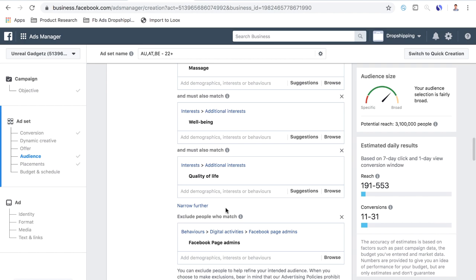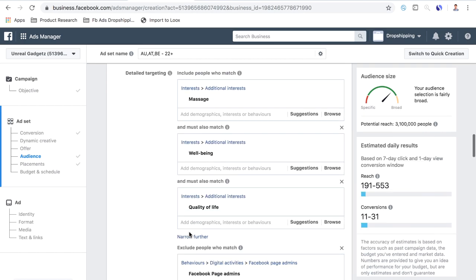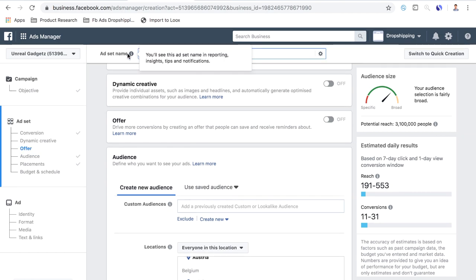page. So what we need to do is come back up to our targeting here. So if it says massage, well-being, quality of life, I'm going to call the ad set name massage, well-being / quality of life. And what these dashes mean basically just mean it's been flexed.